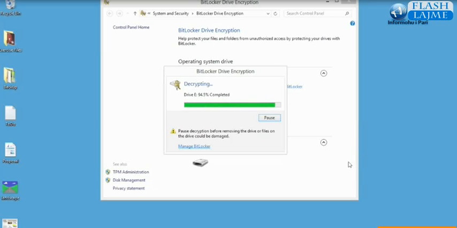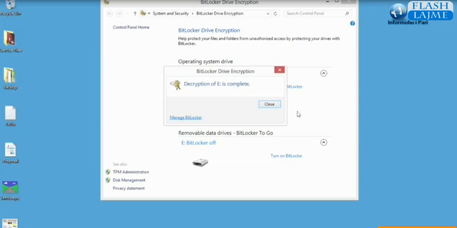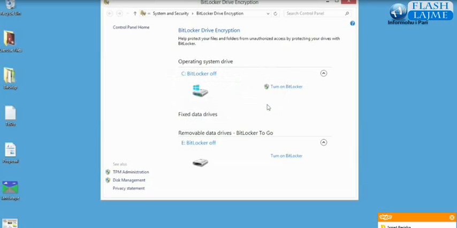But it's a great feature. If there are drives and content on those drives that need to be protected, remember you have BitLocker encryption built into Windows here in Windows 8.